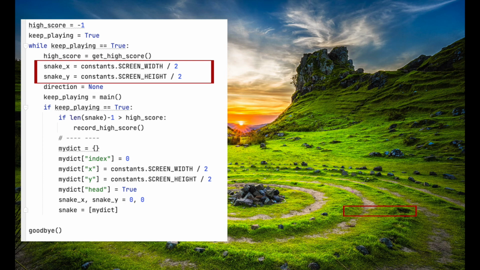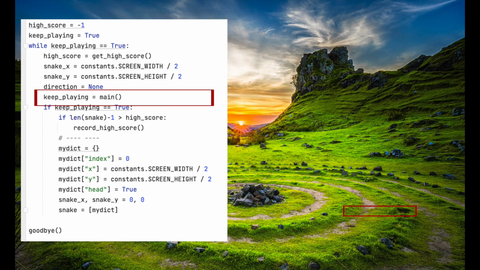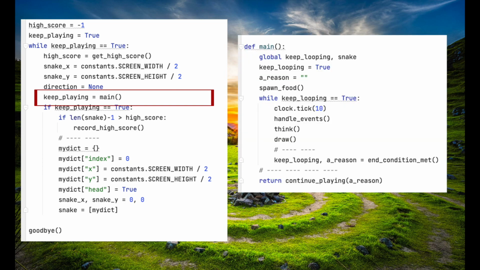After that, we get the XY coordinates for where we want to initially draw the snake's head. We do this the same way as in previous versions. Also, the direction is set to none. I'll explain this in a moment, and then we call our main function that is aptly, if somewhat unimaginatively, named main. Let's take a look.